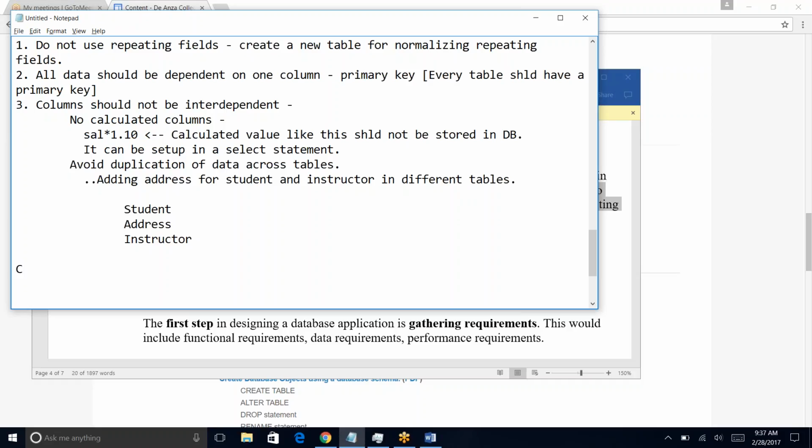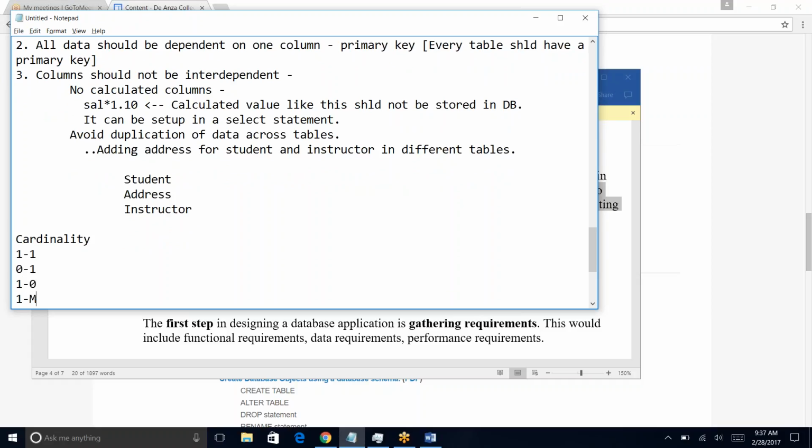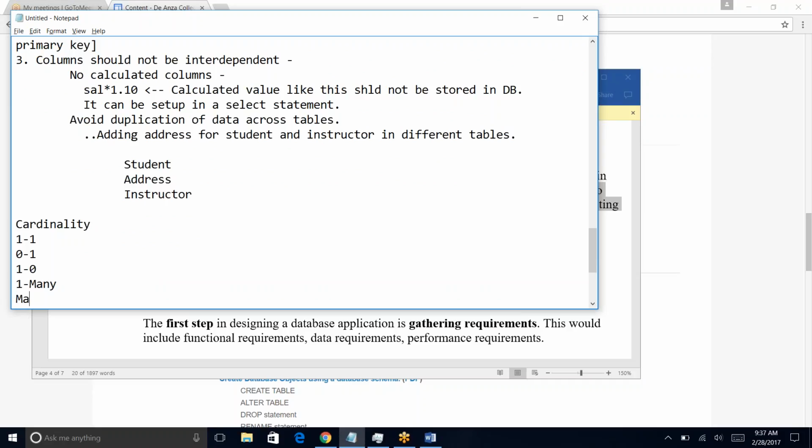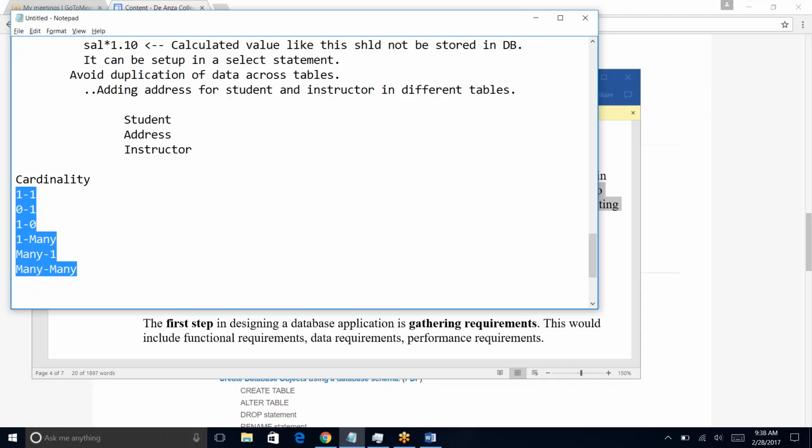So in cardinality setup, we often talk about 1 to 1, 0 to 1, 1 to 0, 1 to many, many to 1, and then many to many. Is this part clear, everybody? How the cardinality linkage is to be added? Okay.